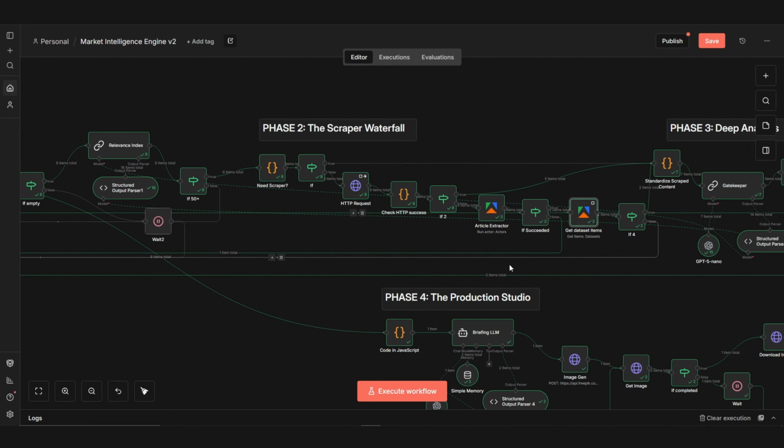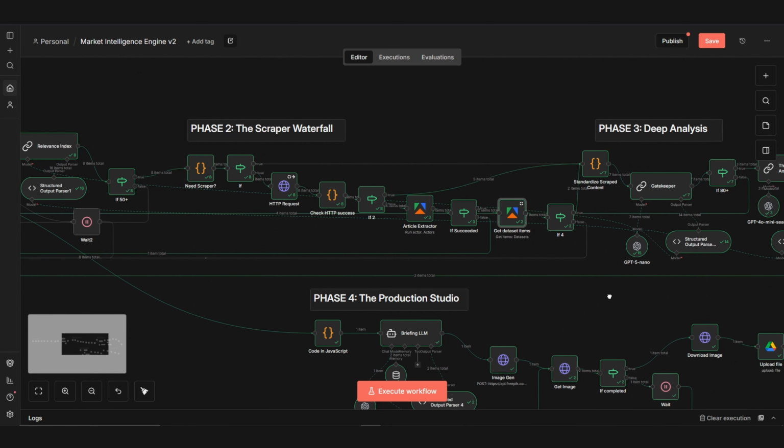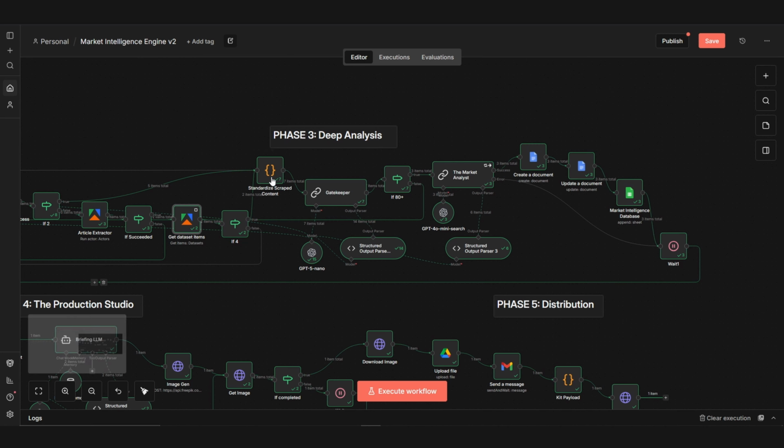And after the scraper, this if empty node checks if all the scrapers have failed. It detects empty text and loops back to the start. It keeps bad data out of your system. The standardized content node cleans up the text from all sources into one format.